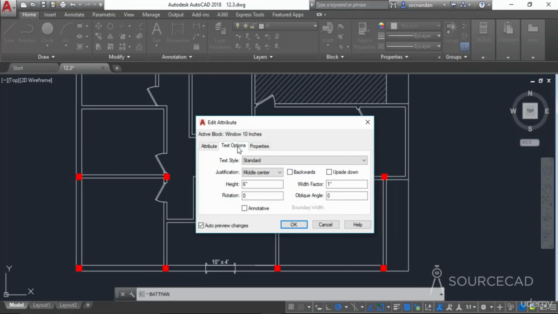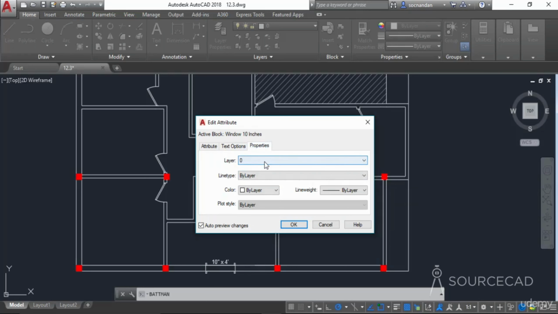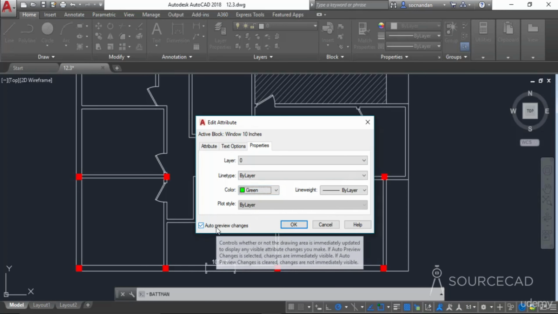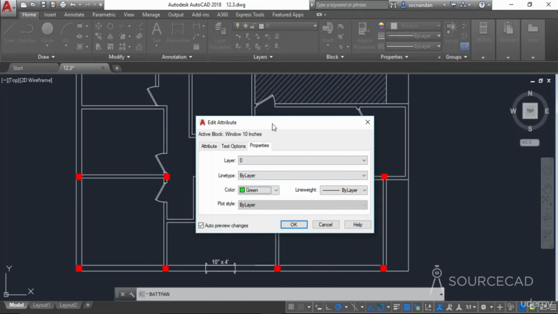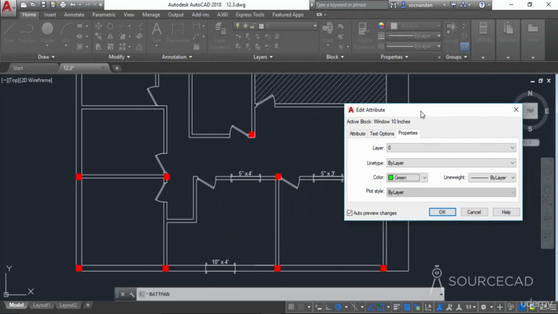Also here we have the text options. Now if you want to change any of these values, for example the text height, width factor, and all the other settings like the justification or the text style, you can do it from here. We have some additional properties also, for example the layer assignment and the line type, and also the color that you can change from here. So let's change this color to green, and now the auto preview has been checked, so that means the preview will directly be visible in the drawing.